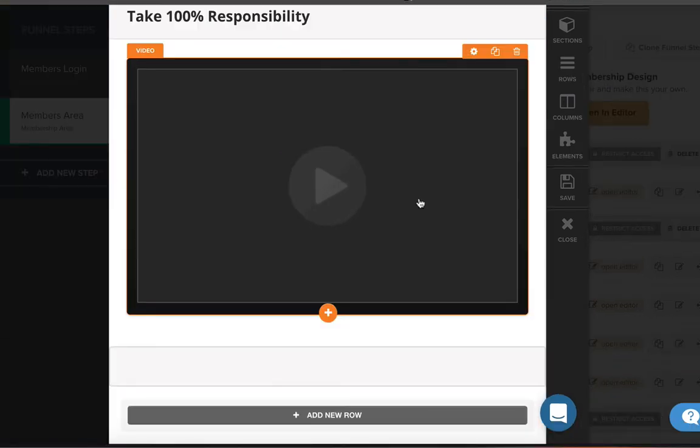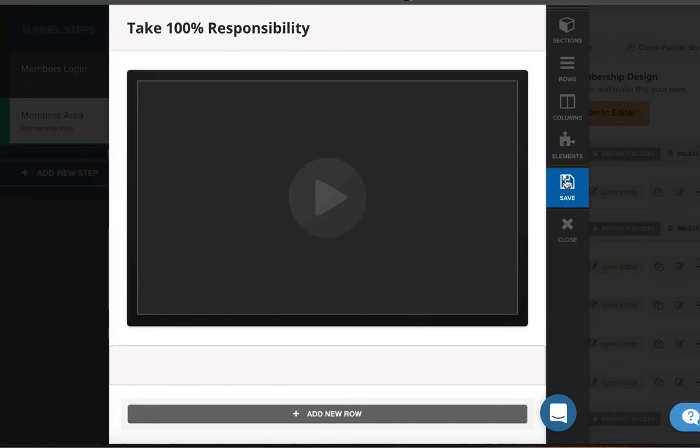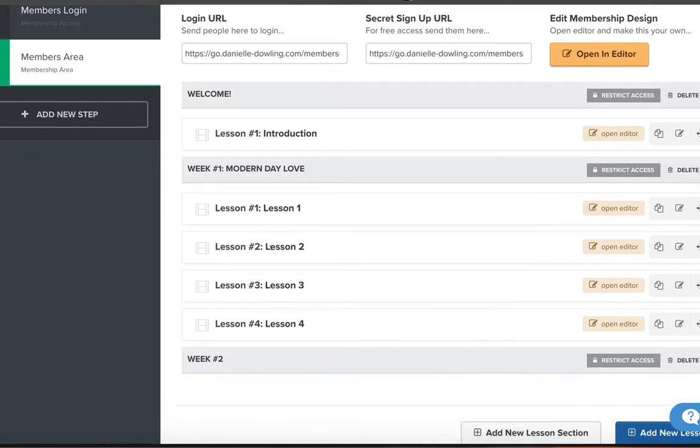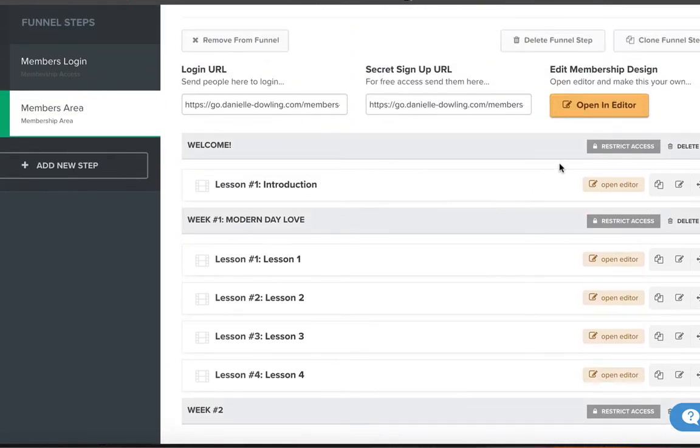And that's it. Once you're happy with the way things are looking, just come over here and click save, just like we did before when we accidentally kicked ourselves out of it. Click on save, and then hit the close button. Now I'm going to show you how to preview what you just did. You can do this with as many lessons and as many lesson sections as you want, but I'm going to show you how to preview this.